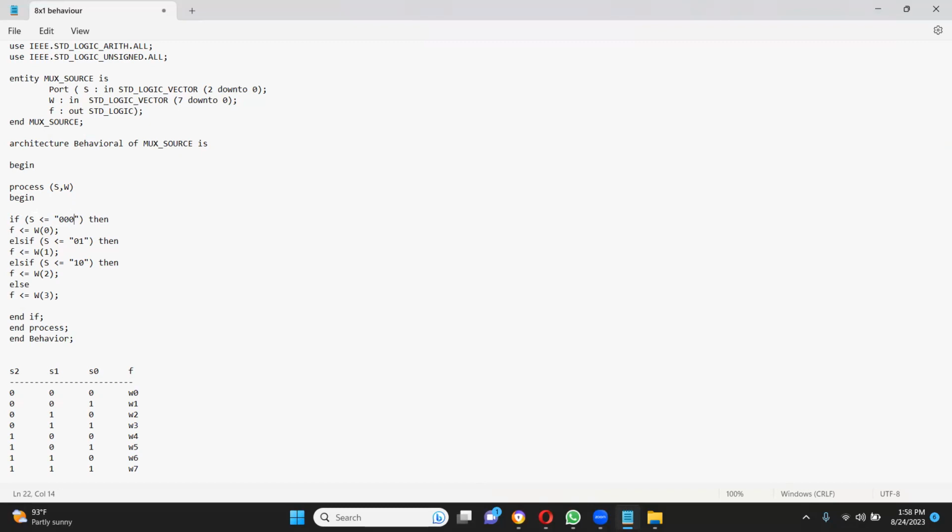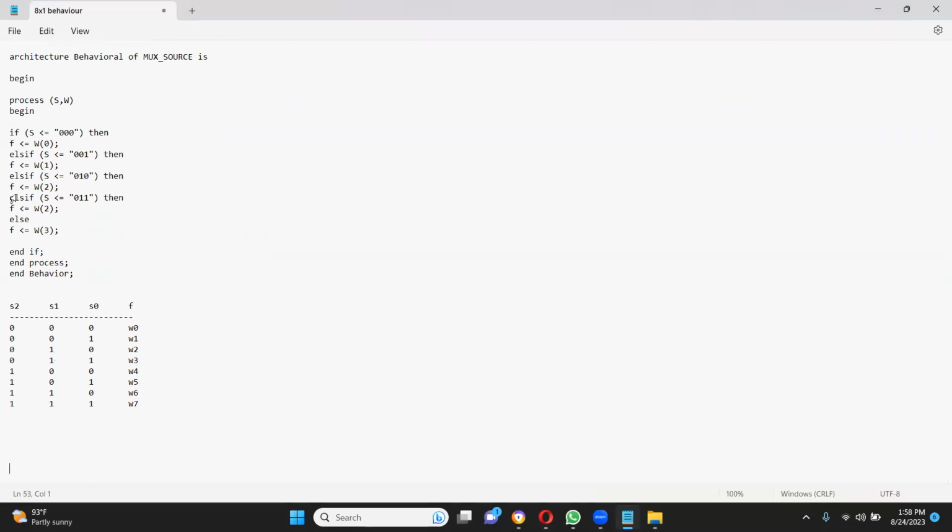Change accordingly. So for 0, 0, 0, F is W0. 0, 0, 1, and then 0, 1, 0, and so on. It should go with a lot of else if, right? This is not structural modeling. It is a behavior model. You are trying to interpret the truth table, right? This is behavior.